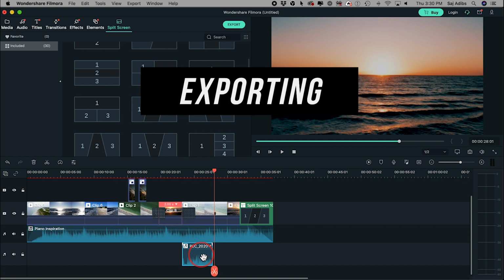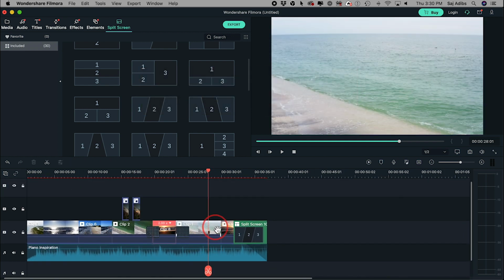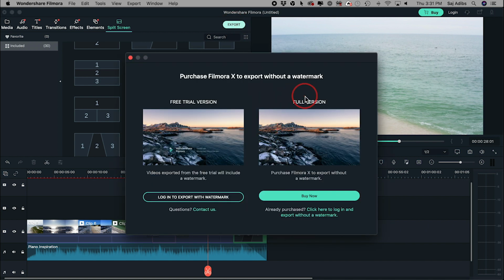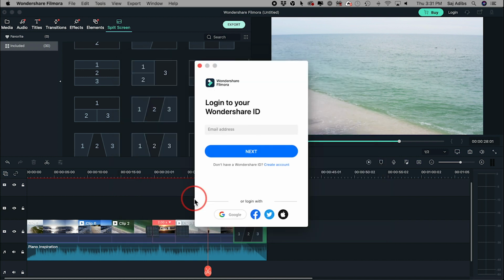So how do you export a project? Well, when your editing is complete, let me go ahead and delete these. Let's say this is my edit and it's complete. I could go ahead and press export up here. And again, this requires you to buy a full version, or you could export with a watermark. Let me go ahead and export with a watermark.